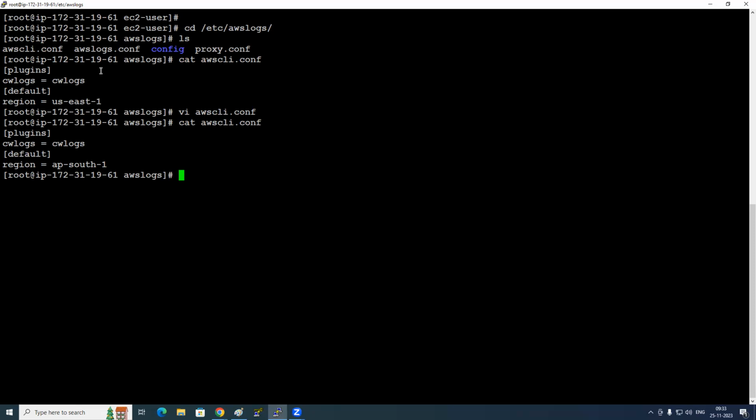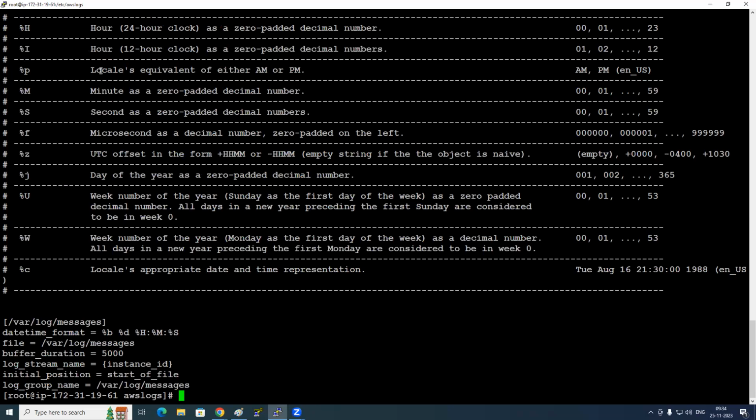So what is another file that we have? awslogs.conf. Should we see the content of the file now? What is the command to see the content of the file? Cat awslogs.conf. Write down. Okay, cat awslogs.conf. Enter. So it has so much data inside it.